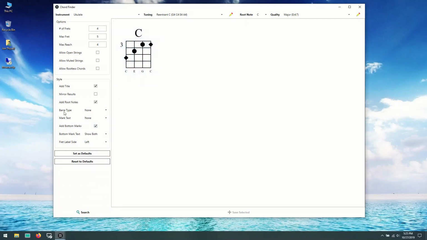Oh yeah, and here are bar types. So if I do partial, it's only going to show this, because technically you only need a bar across those two. But if you wanted to, you can also do full, and that will show a line all the way across, if that's what you prefer in your diagram. It's really all about how you want the diagrams to look, and that's the whole point of using Chordious: it doesn't just find all the chords, it lets you style them the way that you want.